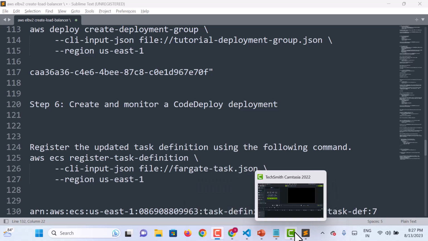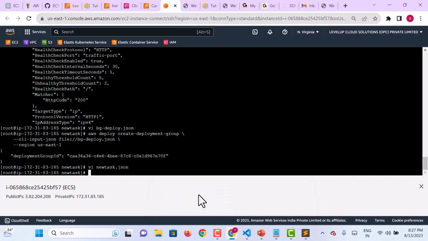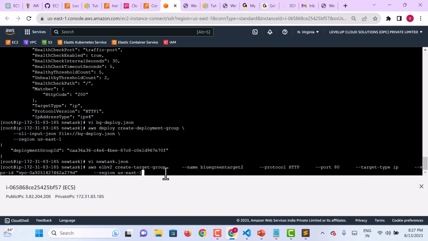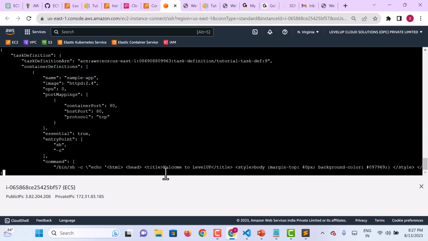Now we have made the changes to the file. Let us go ahead and implement those changes to the task definition file. Now the syntax would be aws ecs register-task-definition --cli-input-json and this is the file name. Okay, let me update that file. Okay, now if you see this 097969, it got updated. That means we have made changes to the code.